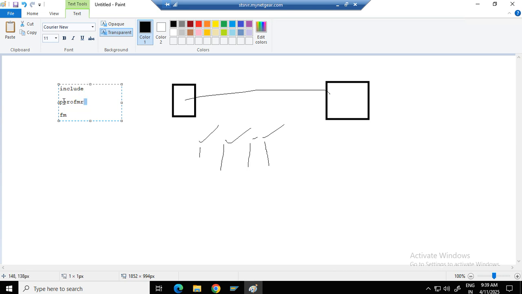So your concept is clear? Yes, sir. Perform. Okay. We have different types of things based on the concept we are going to use. Some people will be comfortable with include, some people will be comfortable with perform, some people with function modules.